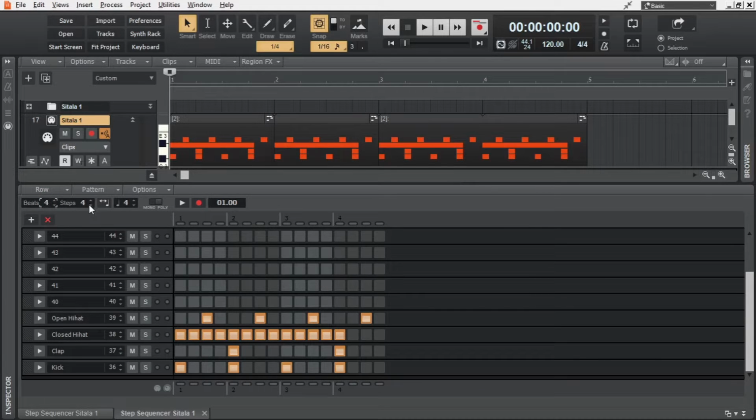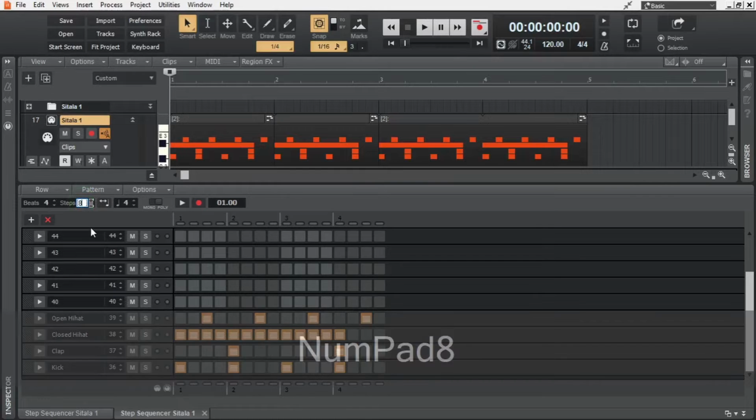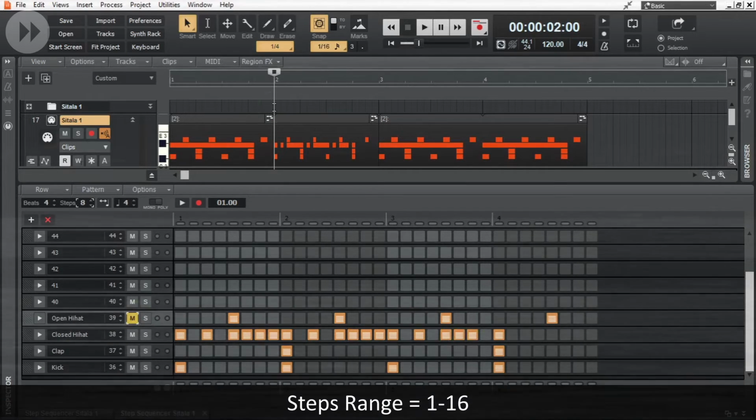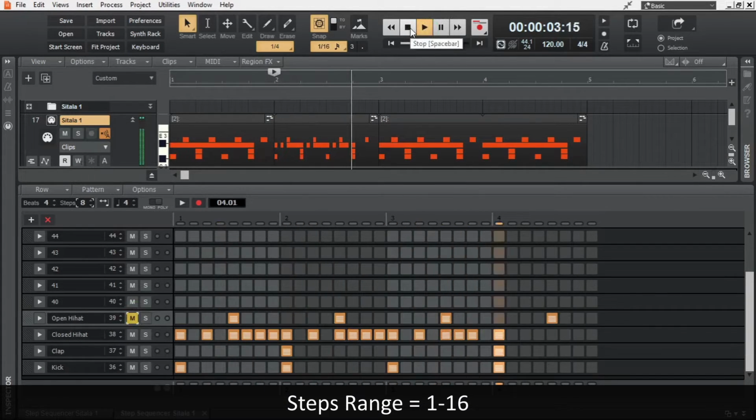Then we have steps per beat, which is like a resolution of a beat. By default, it is 4, that is 1, 2, 3, 4. Now I'm going to double click on this number and then type 8 and hit enter. Now we have 8 steps per beat. I'm going to add some more hi-hats in there. Now listen to this. I'm going to undo that.